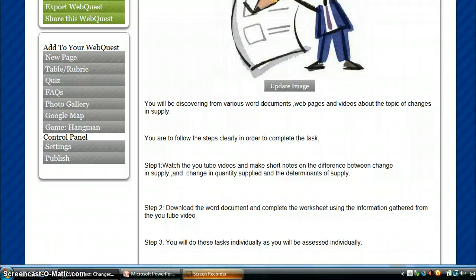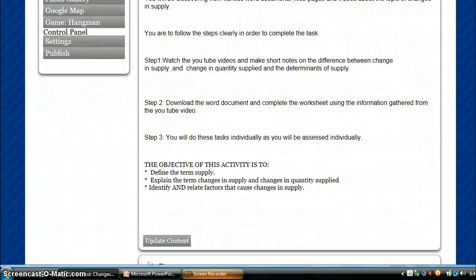Step 2. Students will be required to download the Word document and complete the worksheet using the information gathered from the YouTube video. Step 3. Students will do this task individually as they will be assessed individually. The objective of this activity is that students should be able to define the term supply, explain the term changes in supply and changes in quantity supplied. Finally, students should be able to identify and relate factors that cause changes in supply.